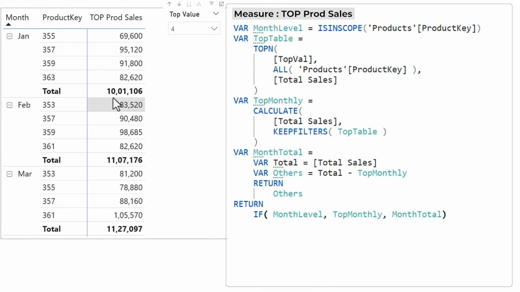So now we are seeing the others right here. And which is absolutely amazing. At this stage, we have everything that we need. We have the total, we have others, and we have the top monthly as well, which is the total of the top 5 or 6. Now, let's just go ahead and concatenate all of these values one after the other so that instead of showing one value here, we actually show 3 values here.